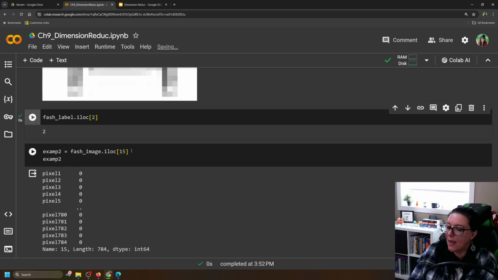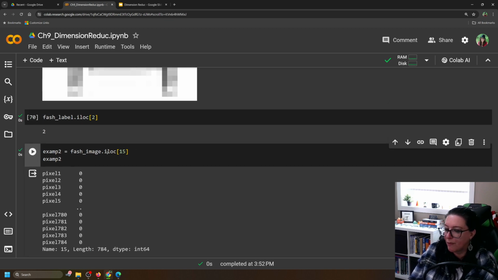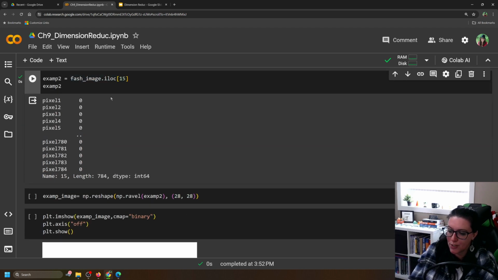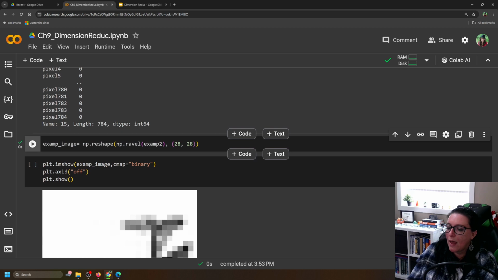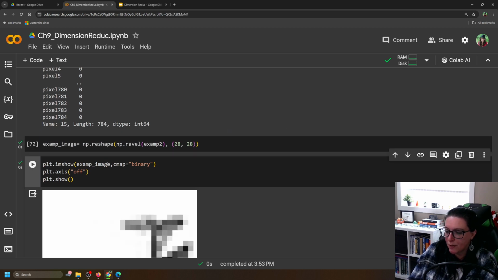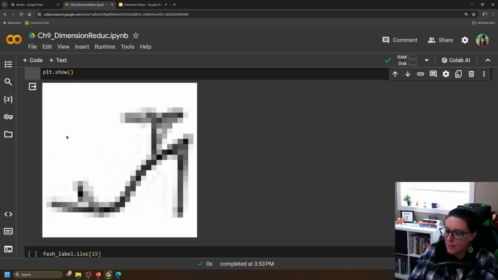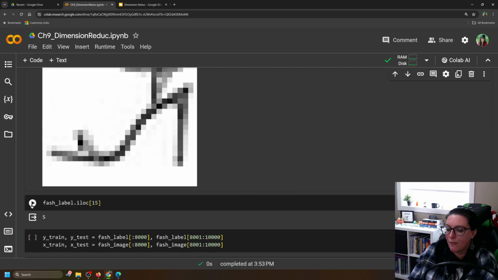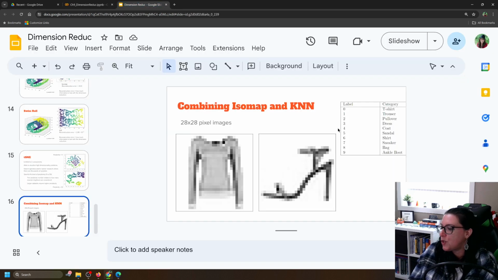We could just randomly take, let's say, index location 15. Let's call it example 2. We're pulling from the fash_image, so we're just getting the pixels. We are rearranging them, so it is 28 by 28 using reshape and ravel as our commands to get us there. And then we are plotting that information with imshow, and you can see we get a shoe. We can find that fashion label with our index location 15. We get that it's category 5, which is a sandal.